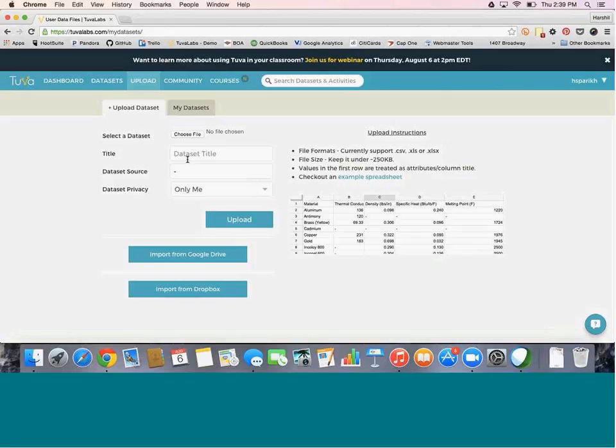Choose the data set. You can give it a little title. We recommend students give it a title that they can remember. The source is optional. If you're using a third-party source to upload data, you can include it, but it's an optional field.